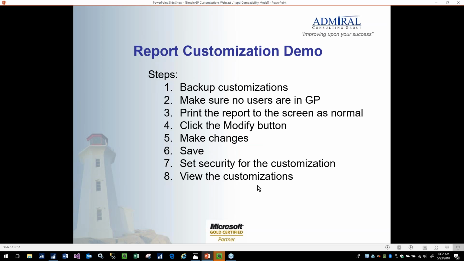So here's the steps we're going to go through. We're going to back up the customizations, make sure no users are in GP, print the report to the window as normal, click the modify button, make our changes, save, set security, and then again, view the customizations.